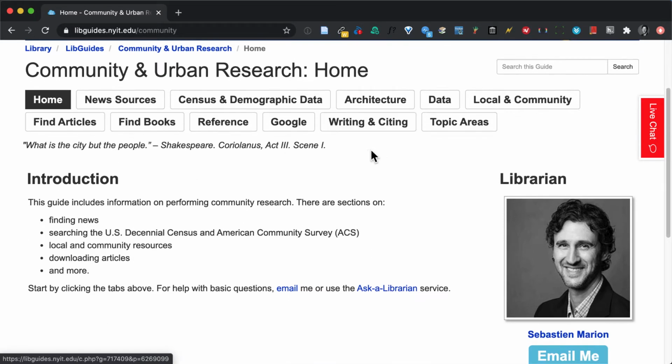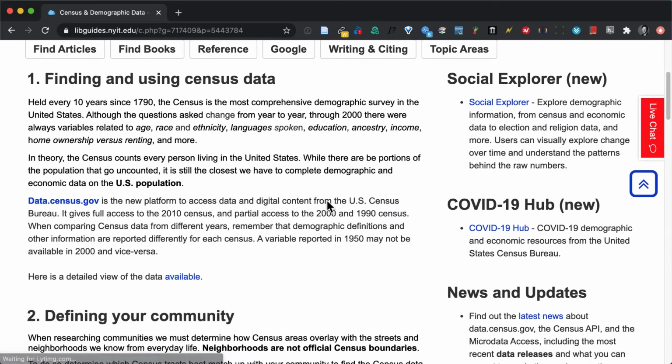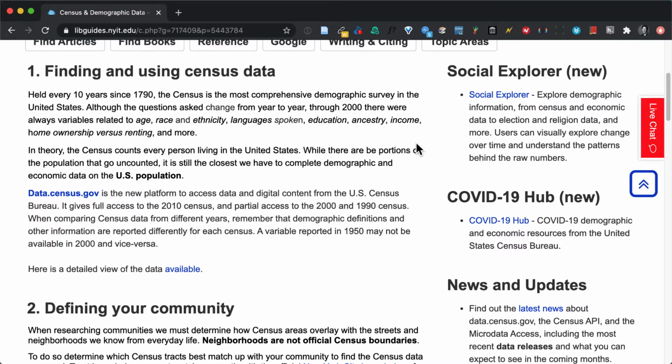So what we're going to do here is I'm starting from LibGuides, nyit.edu community. In our class, we looked at architecture tools. We also looked at find books and find articles, and we looked at census data and demographics. Yesterday, you should have received an email from Social Explorer with a pin, and this pin was for you to create your own Social Explorer account.